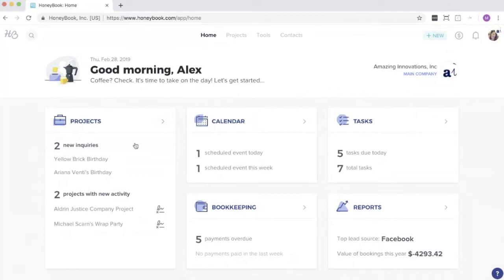So on the left here, you've got your projects, any new inquiries that have come in, so projects that you haven't responded to yet. We have any projects with new activities. You can quickly jump over into those. Stuff on your calendar, what's going on in your bookkeeping, tasks, reports, etc. So you can really click through this and quickly get to some of that recent stuff that's going on in your account, anything that's relevant for the day.